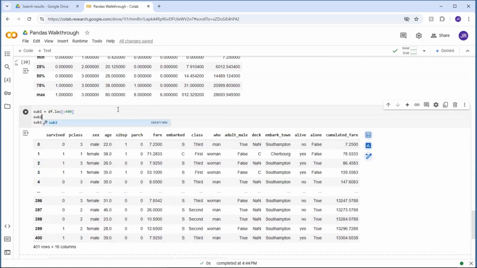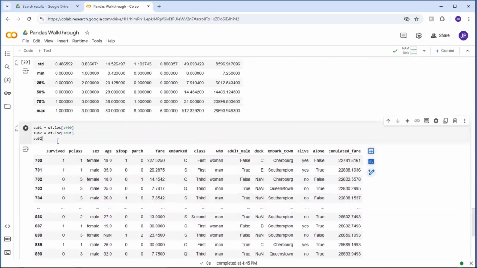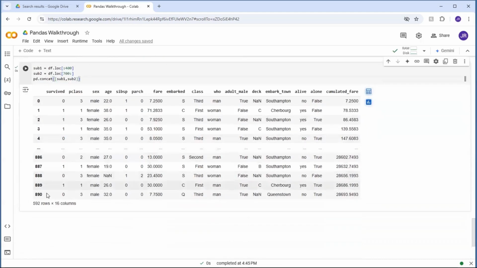Now for sub2, we're going to do the same thing, and let's just start at 700, for example. And let's change that, run that, and this is what we're left with. So what we do now, if we want to combine these back together, is we can do pd.concat, and it already knows what we want to do, sub1, sub2. And now you can see it combined both the data frames for us.